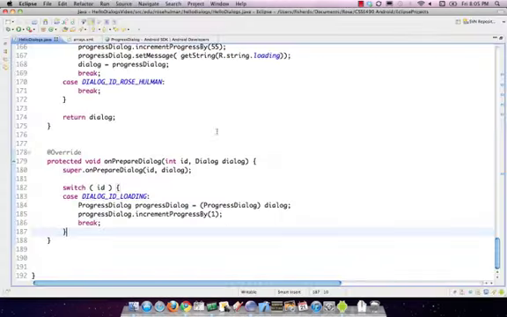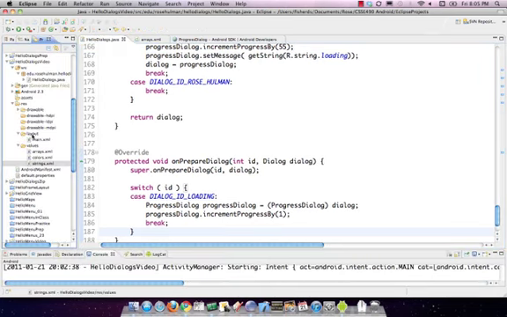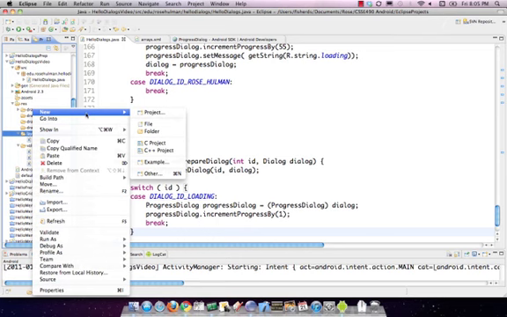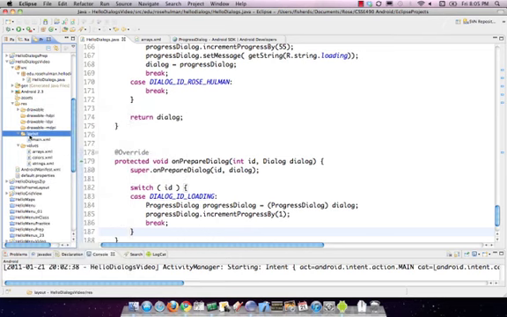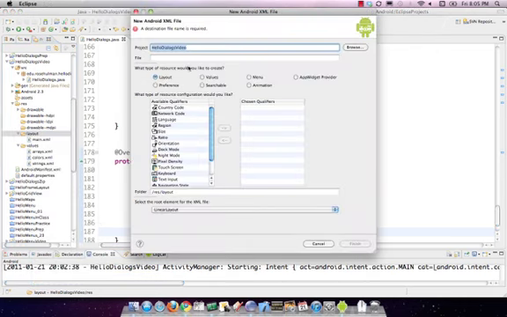Cool, so let's go ahead and go into Eclipse. Under Layout, we'll say New. I'll do Option Command N to bring this up. New XML Android file. I'm going to make a custom_dialog.xml. Type layout, the root element, linear layout is going to work perfect.